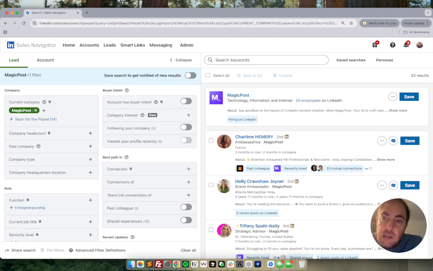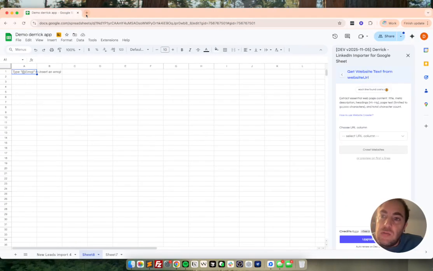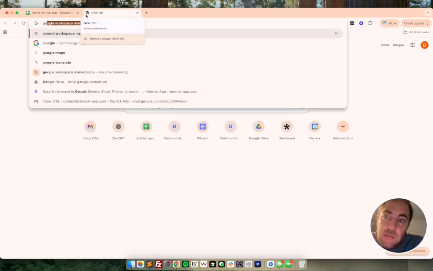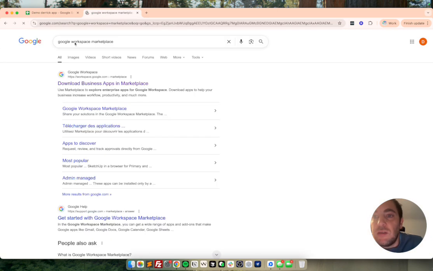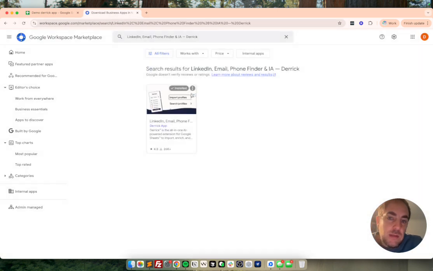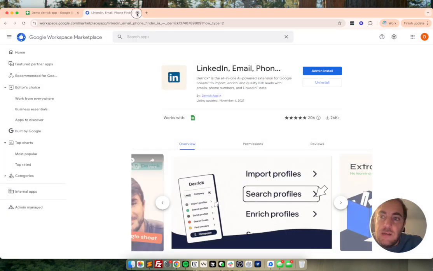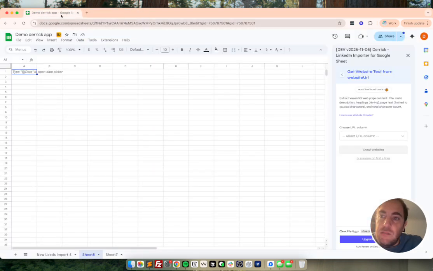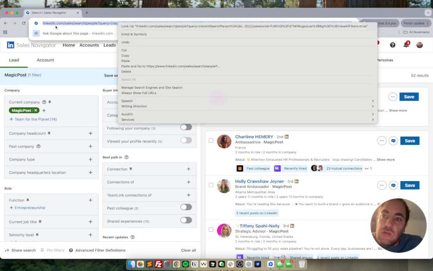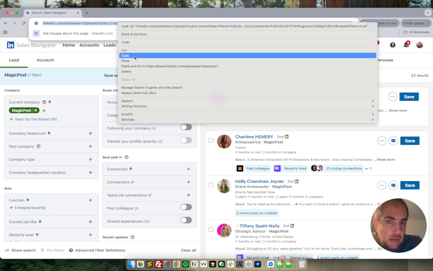Then when you finish, go back to your Google Sheet, and if you don't have Google Derrick app yet, go to Google Workspace Marketplace, download, select Derrick, install it, then you can close this page and go back to Google Sheet. Second step is go to LinkedIn, take the URL here, and copy it.